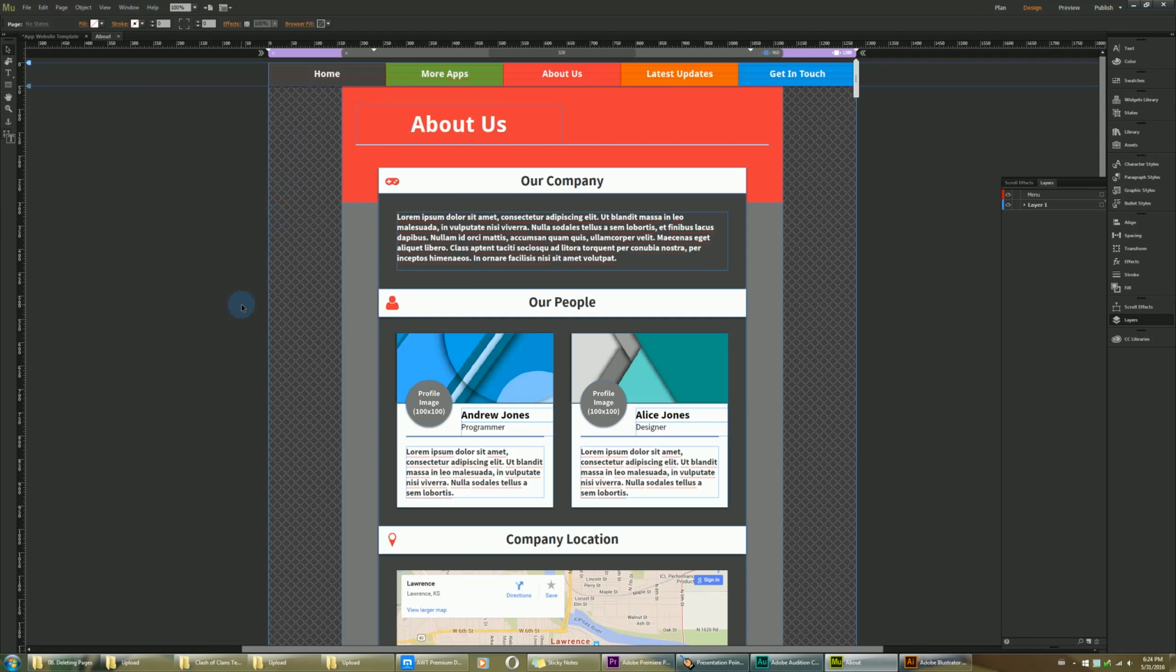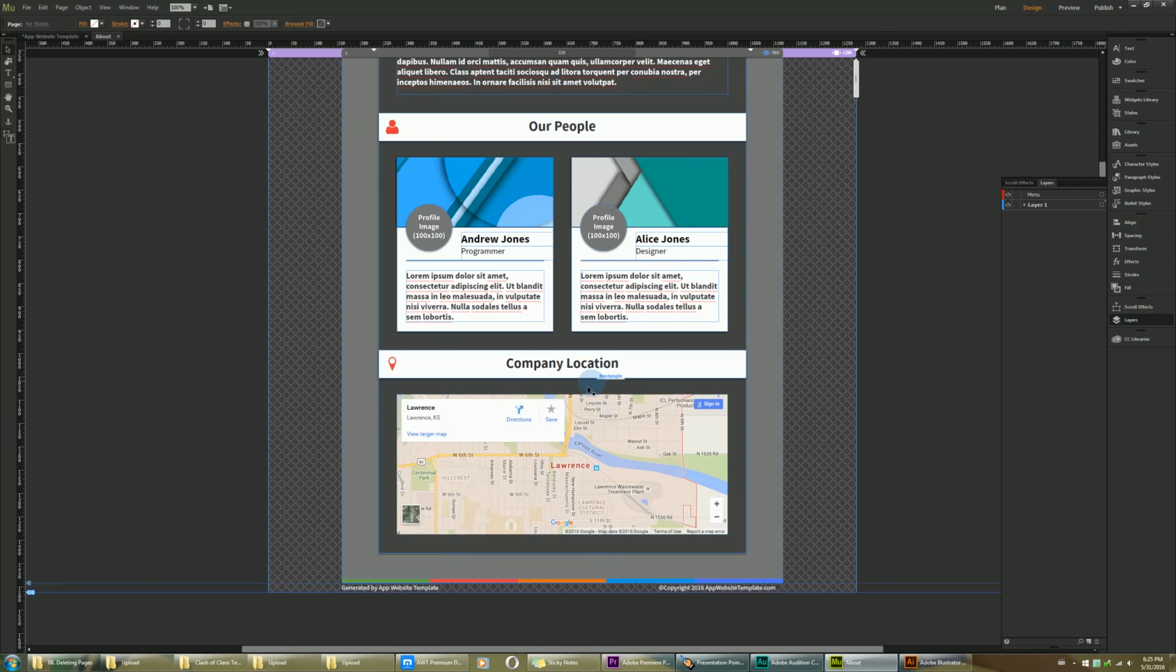The About Us page is a page for you to tell the visitor a bit about your company and also about the people that work in your company. You can add a short description about your company and then also add a profile picture and a short, fun tidbit about each person that works in your company. And finally, we have a company location. So if you want, you can display where your company is located.